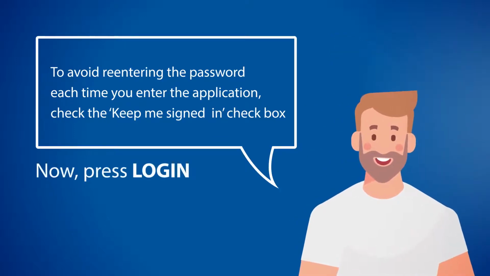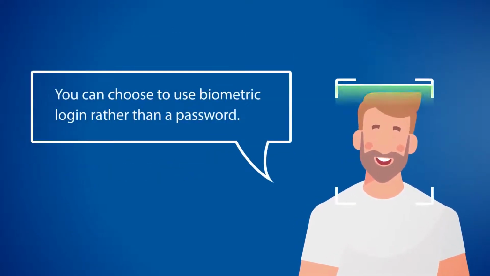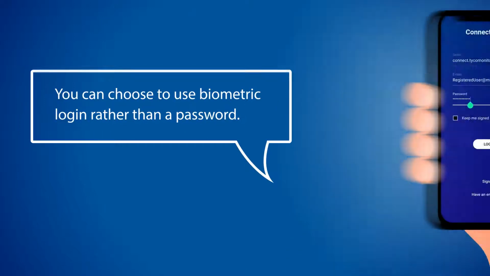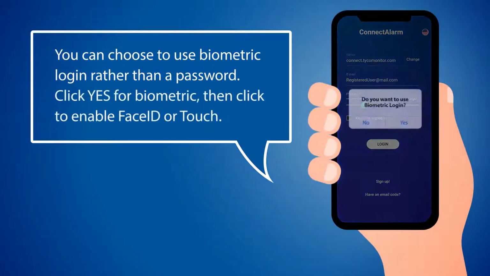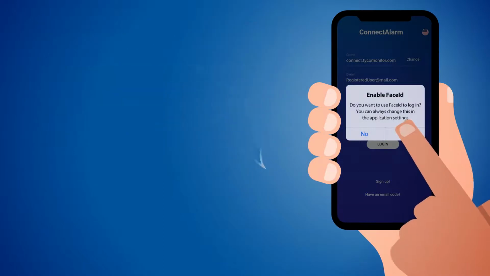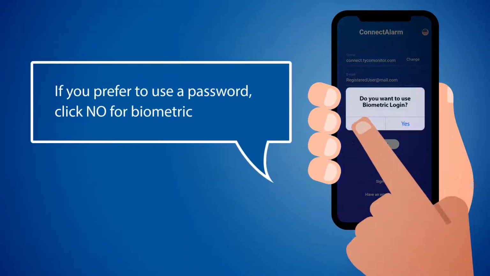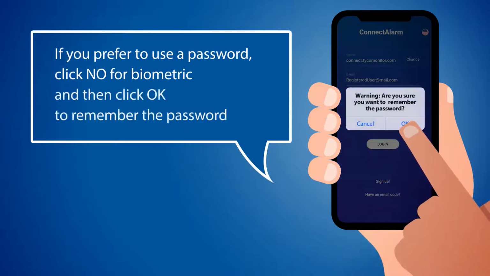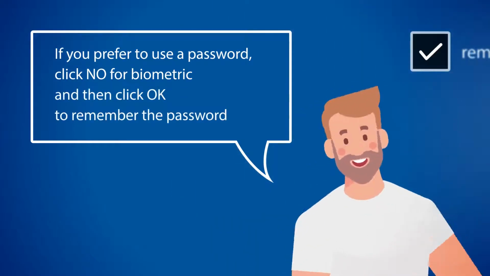Now, press Login. You can choose to use biometric login rather than a password. Click Yes for biometric, then click to enable Face ID or Touch ID. If you prefer to use a password, click No for biometric and then click OK to remember the password.